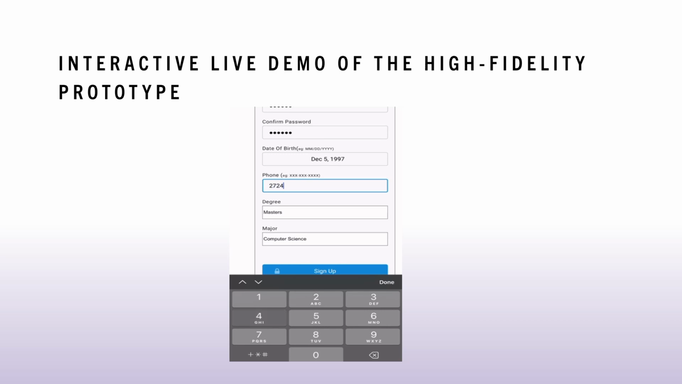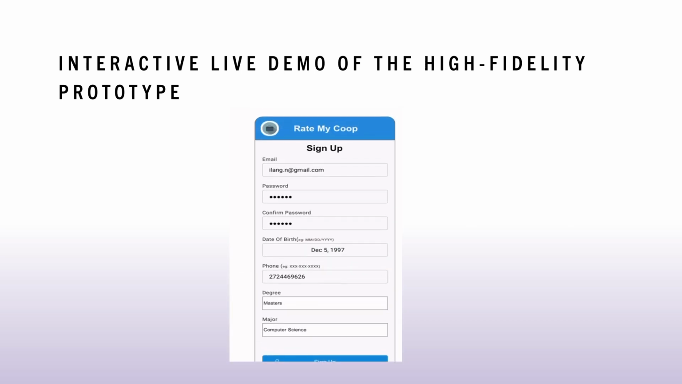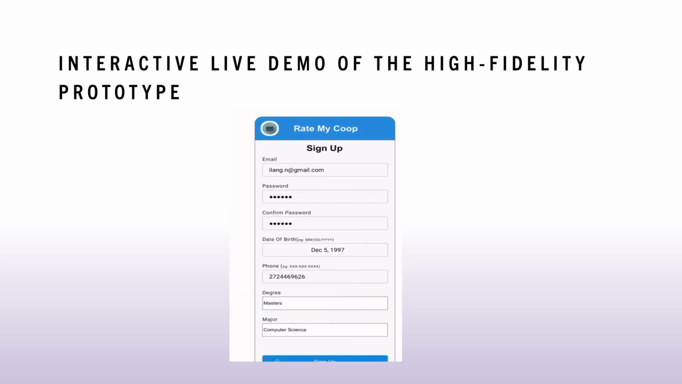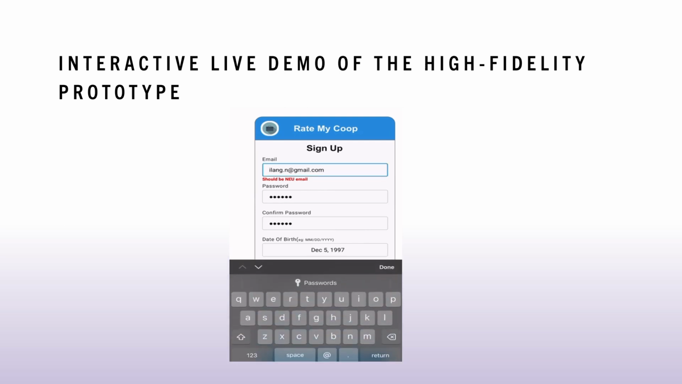And I'm entering a phone number. So we have a restriction on how the phone number should be. It should be of a certain format. Okay. Now I'm going to click on sign up, and I'll be getting an error message telling me that it should be a Northeastern email. And now I'm going to change it to a Northeastern email ID.